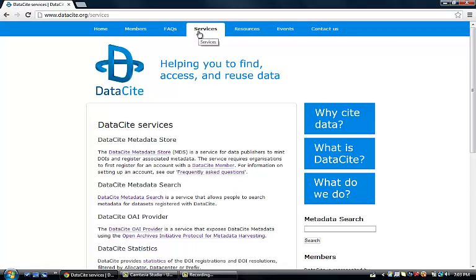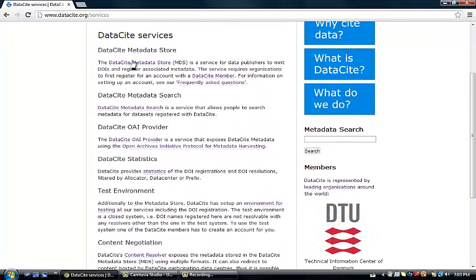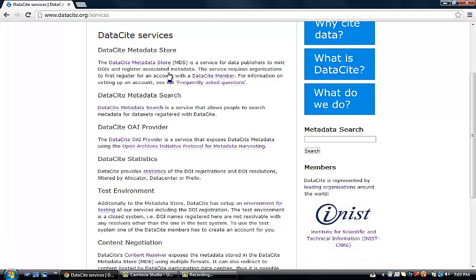So here DataCite gives more specific information on the services they provide. The first of which is the DataCite metadata store that we mentioned before. It's a service for data publishers to mint DOIs and register associated metadata. The service requires organizations to first register for an account with a DataCite member.